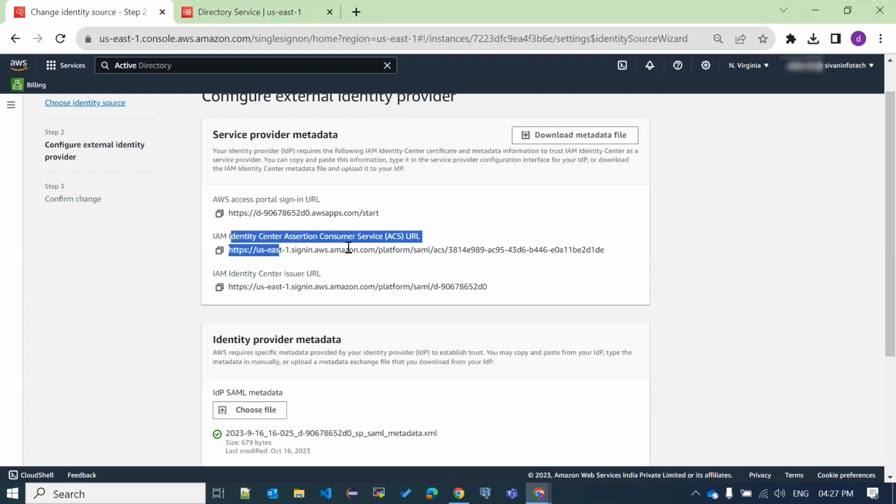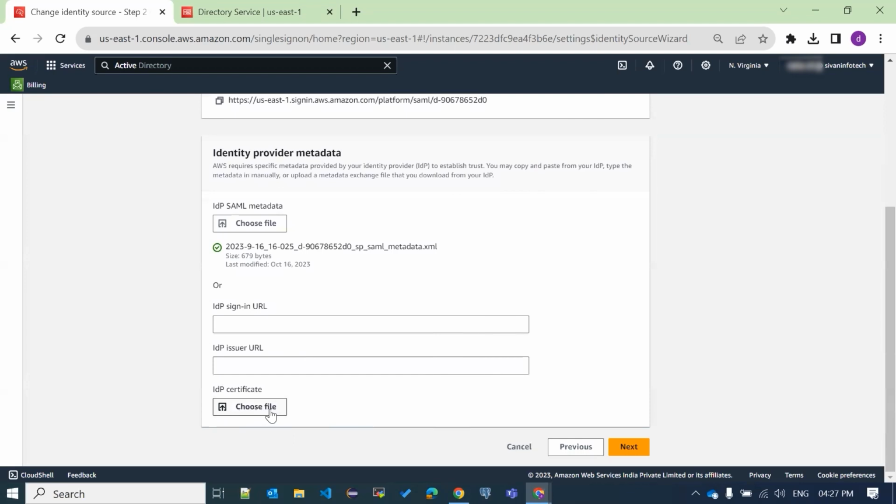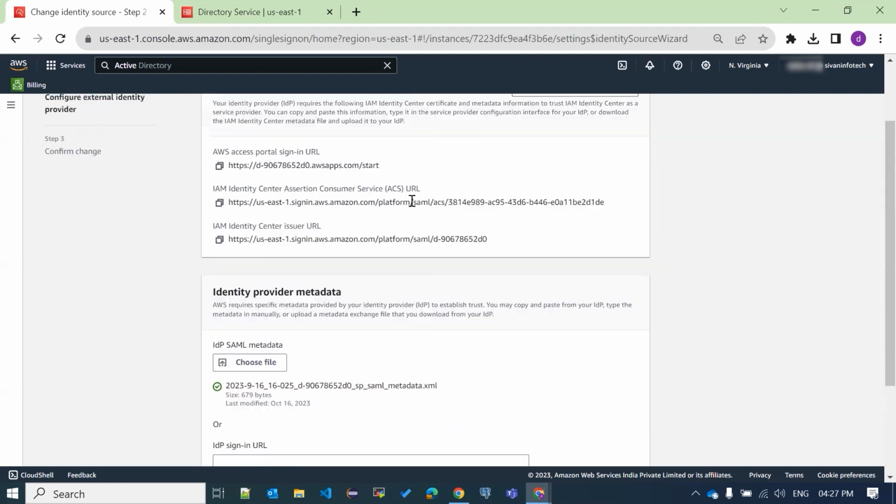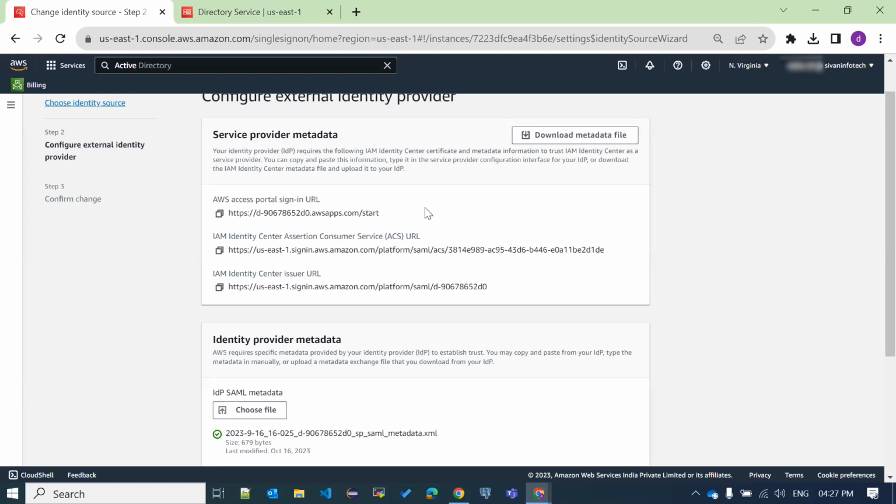ACS URL, this one, certificate URL, I think so, this one. Okay, like that, we need to choose and we need to establish the connection between this on-prem Active Directory to this Identity Center. Okay, so we are not owning any Active Directory. That's why we are not going to do all these things. I'm just going to explain what exactly it will do.